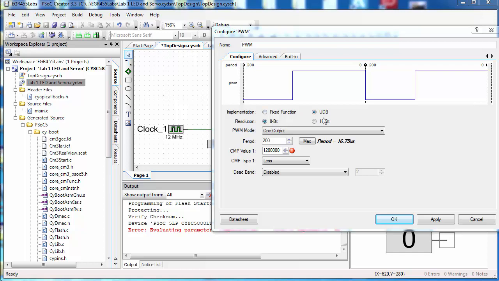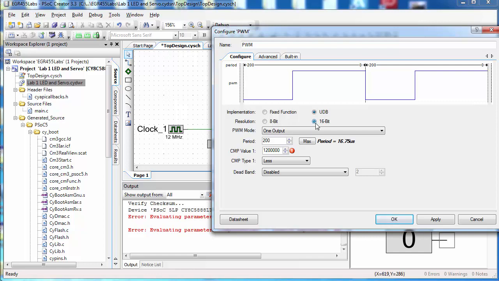One thing we could do is change this to be 16 bits. With 16 bits, we could represent a number as big as 65,535. But that's still not big enough to let us do our 1.2 million number.